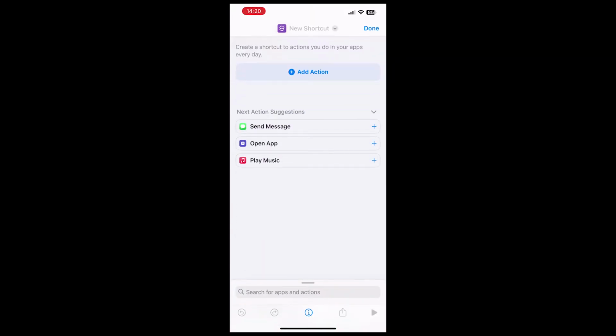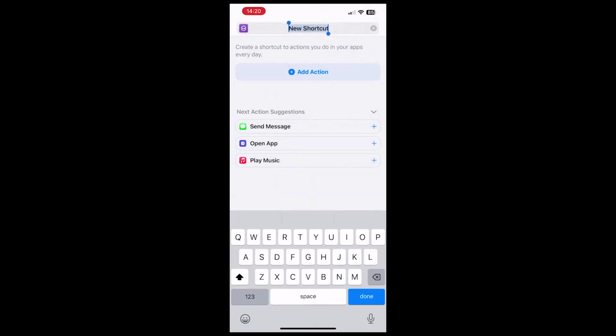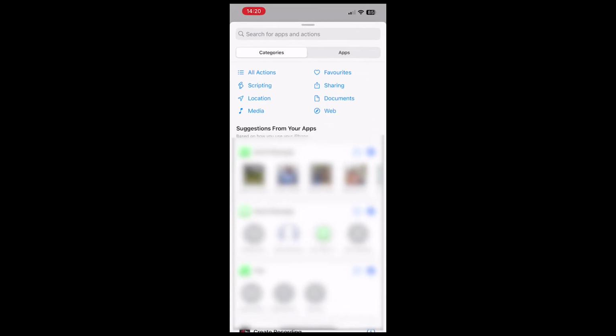So the first thing to do is go into shortcuts, create a new shortcut, and the first thing we recommend you do is rename it to what you want it to do. So in this example, we're going to have it lock our car, and we're using the name of our car, which is my or my.